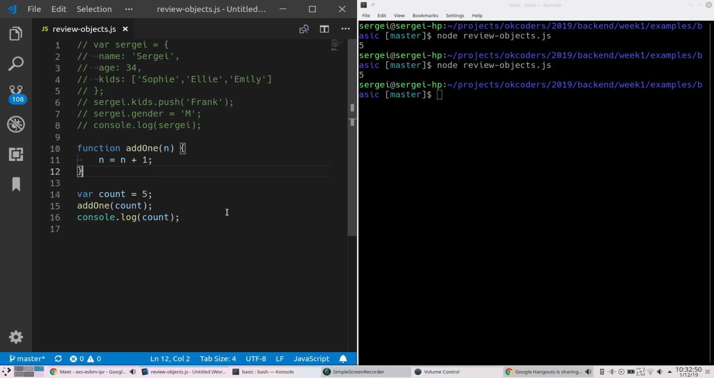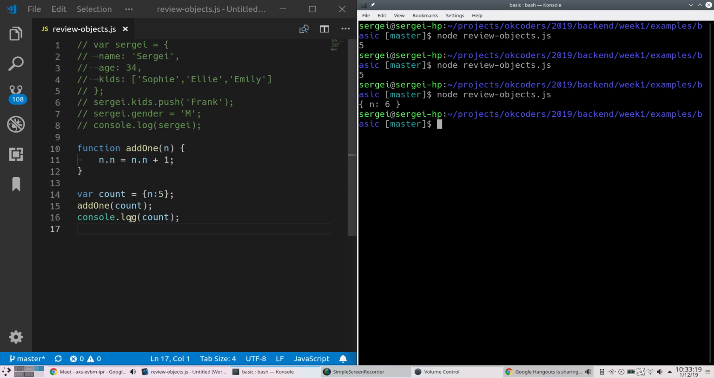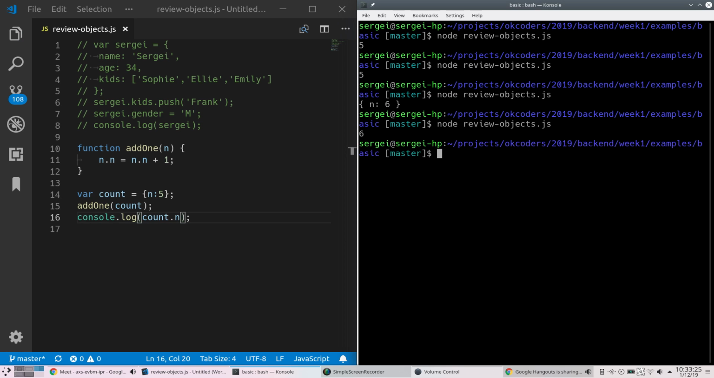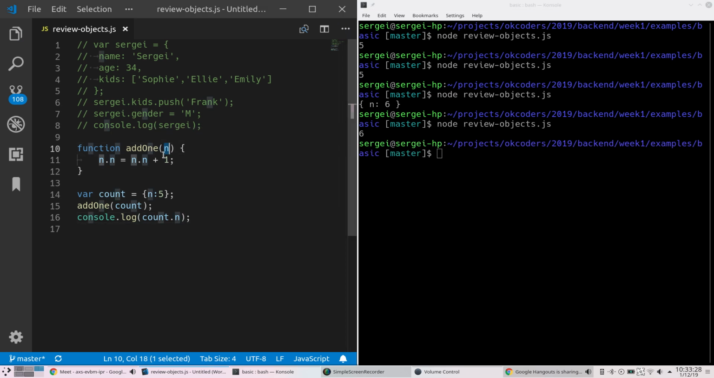So this is something that drives beginning developers nuts, because this isn't just JavaScript. Any programming language has this concept of pass by reference or pass by value. But if I change this and I say my count is going to be n of 5 in here, and I say n.n equals n.n plus 1, then I'm going to see n equals 6, and I can always just do my count.n. Whenever you pass an object to a function, that entire object doesn't get copied, the whole thing gets passed.